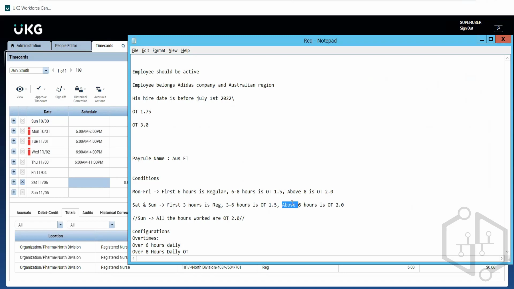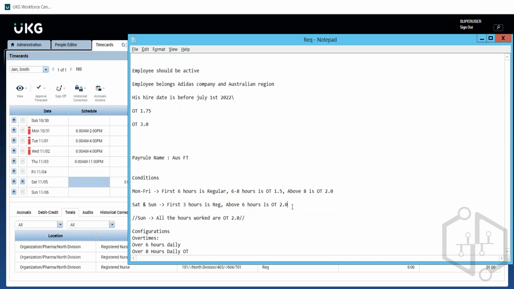Or let me make it simple for you. Need not go with this much complexity. For Saturday and Sunday, first 3 hours is regular. Above 3 hours is going to be 2.0. Clear? Are you okay with this requirement? Any doubts on this? Yeah, please go ahead.